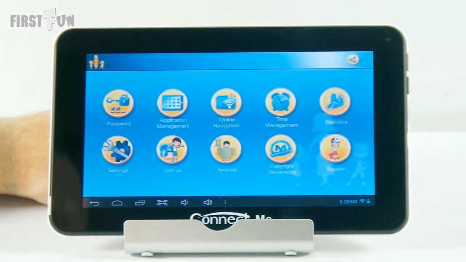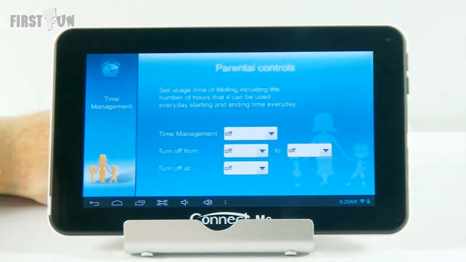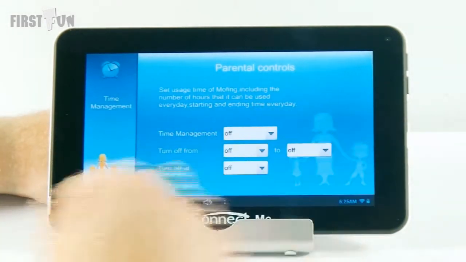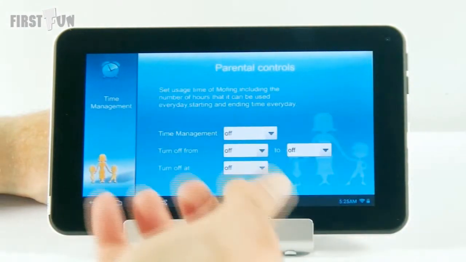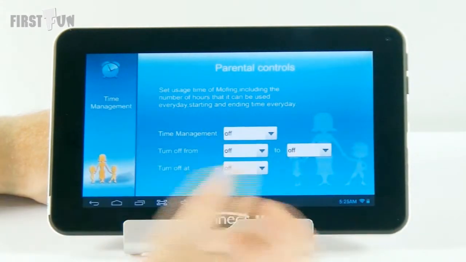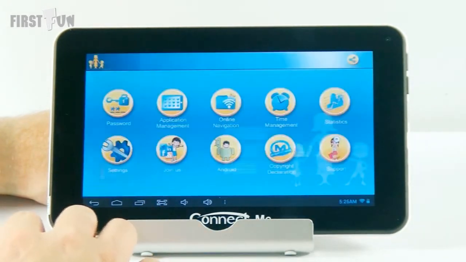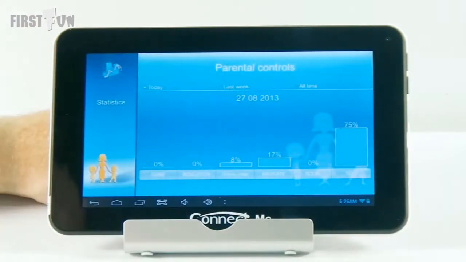So that's online navigation. Now time management, that's quite straightforward obviously. First turn it on or off, and then set a time to turn off from, say, 7 o'clock in the evening until 7 o'clock in the morning. Okay, so it's pretty straightforward. And we can also see exactly what they've been doing.